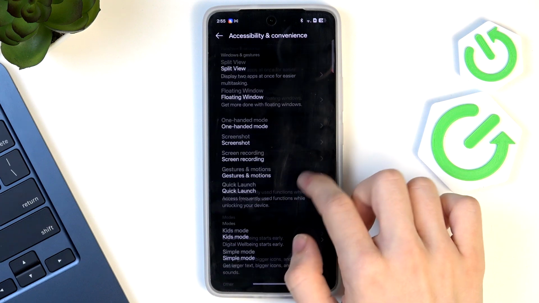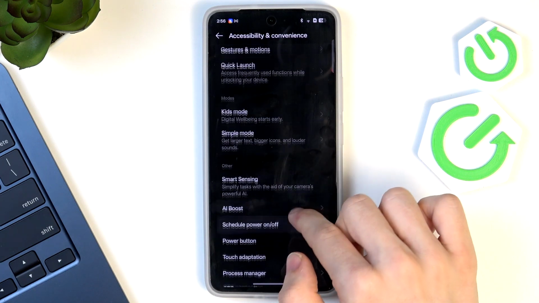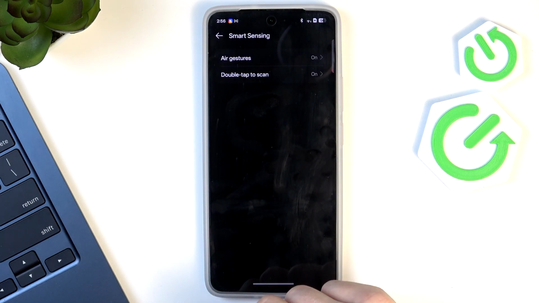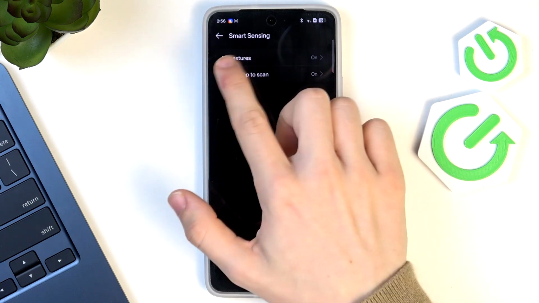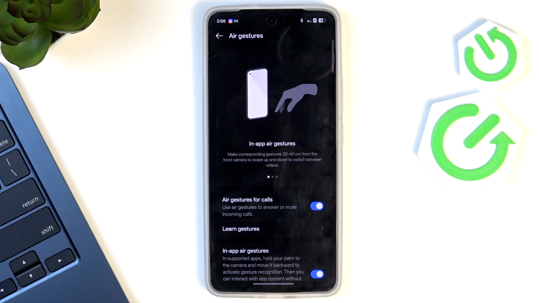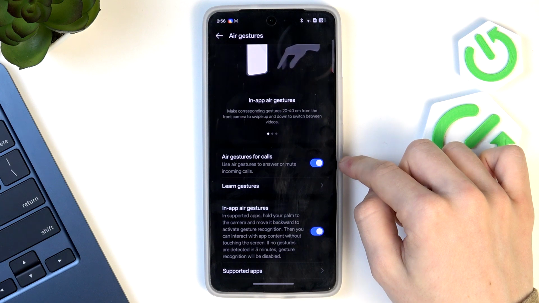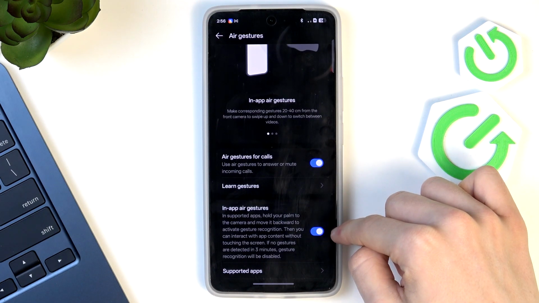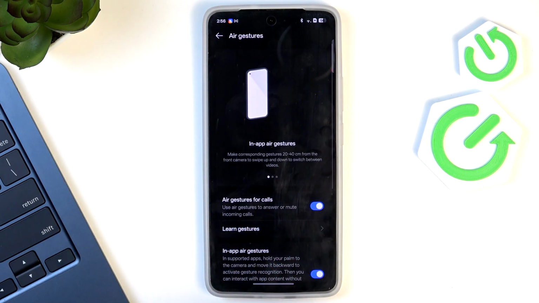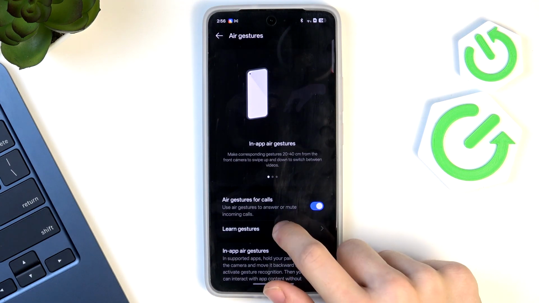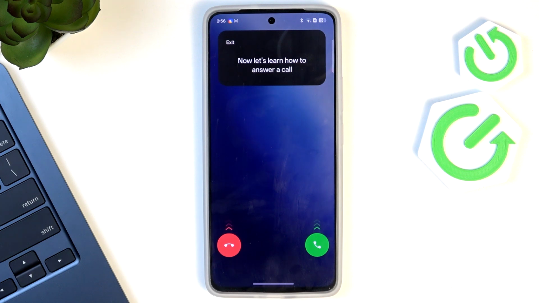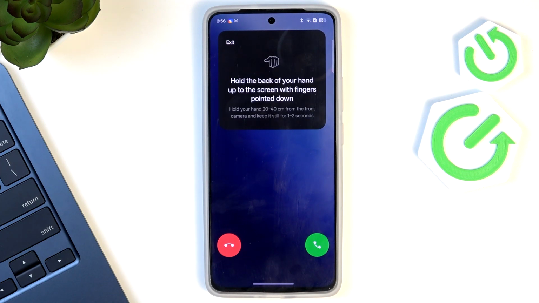Now the next thing is smart sensing, and you can enable the air gestures. Air gestures allows you to have air gestures for calls and in-app air gestures for different actions within apps. So first I'm gonna show you the air gestures for calls, so you can answer or mute incoming calls. You can click on learn gestures to know how to answer a call.